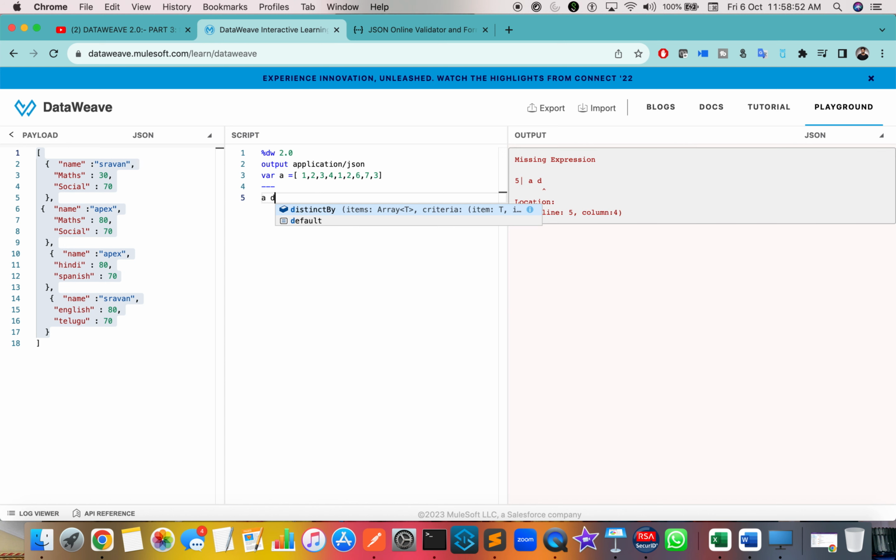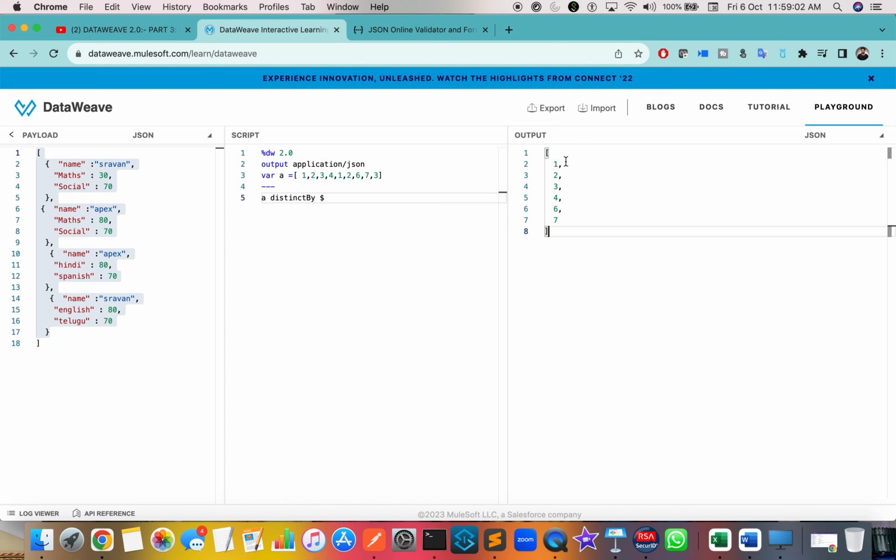So very simple. The syntax is a distinctBy. Again if you use distinctBy and auto suggestion, you will get all this stuff, but you don't require that. a distinctBy $. Now you can see it will give only the distinct values and remove the duplicates. You can see 1 is repeated twice, 2 is repeated twice, but in your output it is always 1 2 3 4 6 7. That is the advantage of using distinctBy.